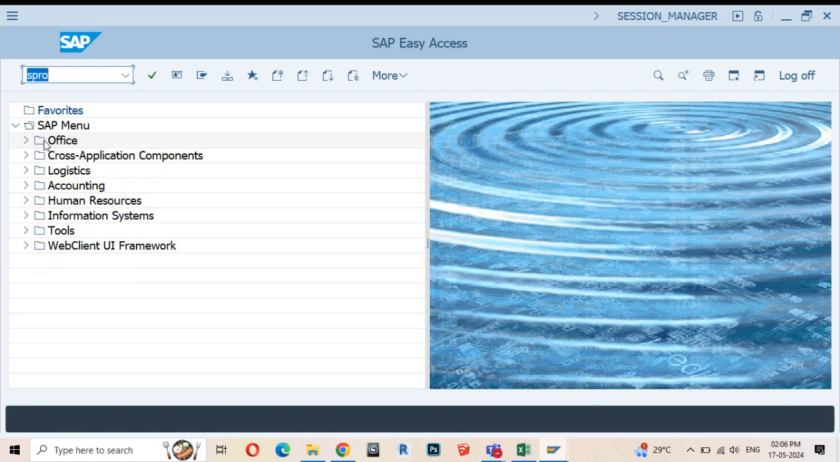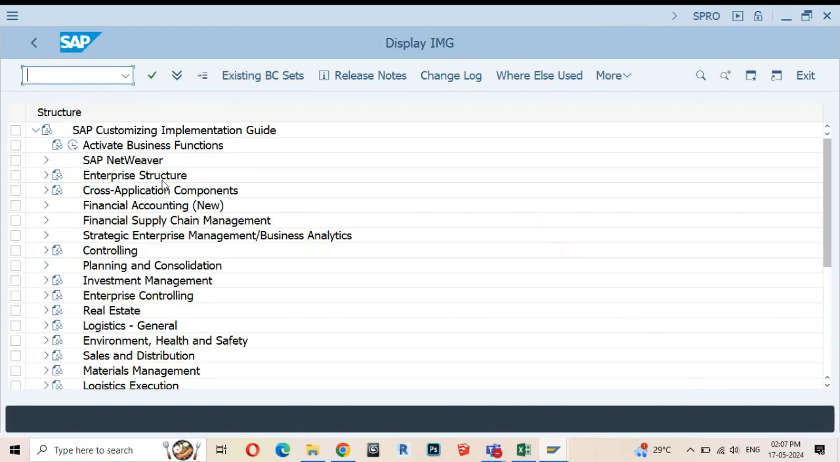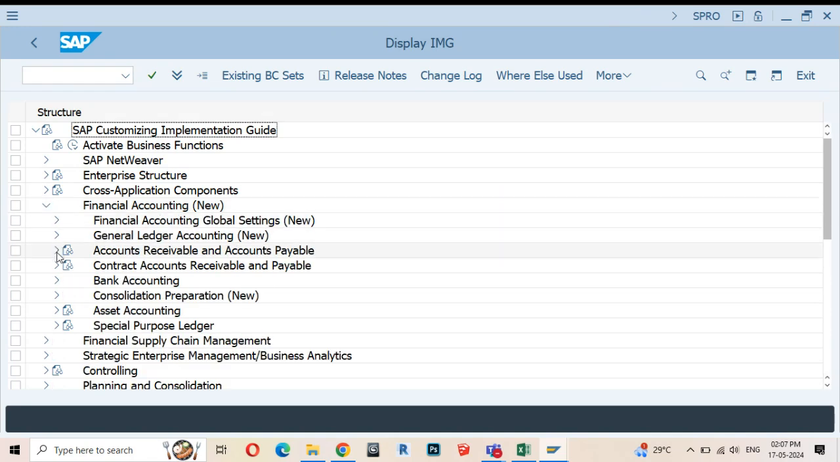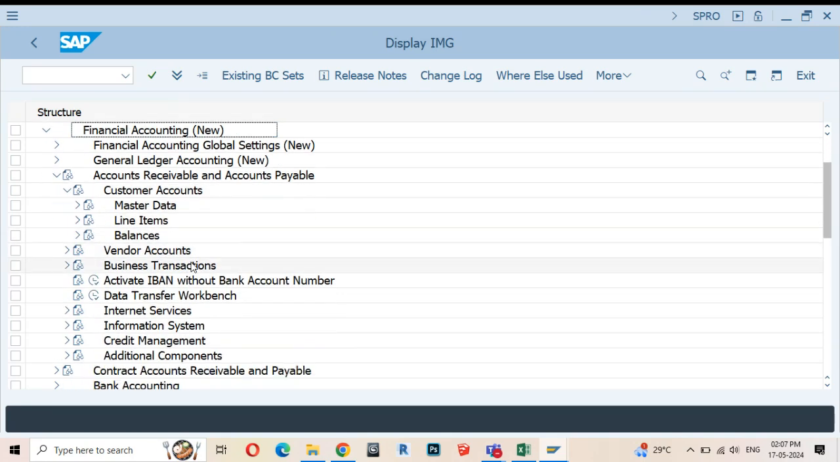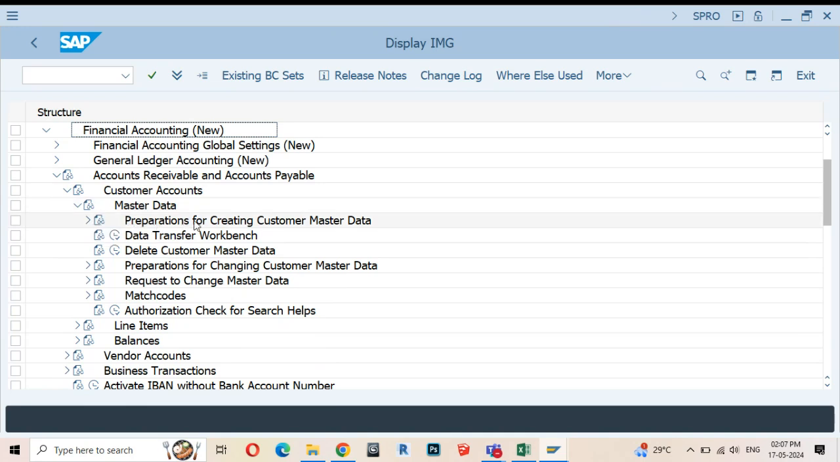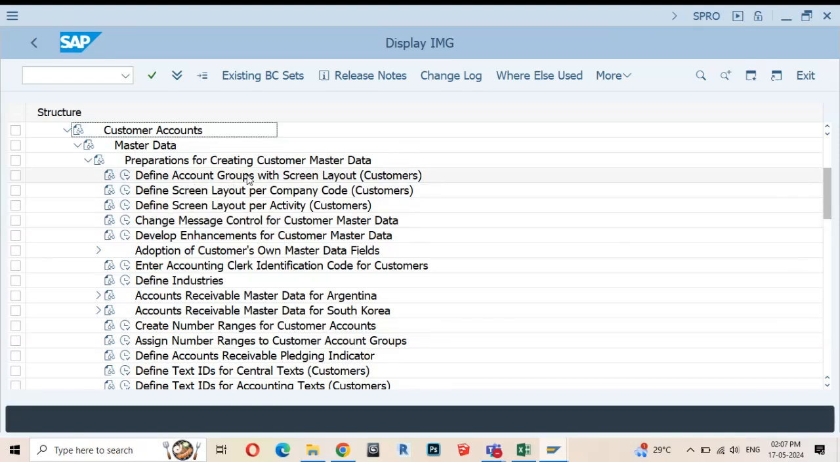SPRO. Reference IMG. AR and AP. Now we go to the customer accounts. Master data. Preparations for creating customer master data. Define account groups.